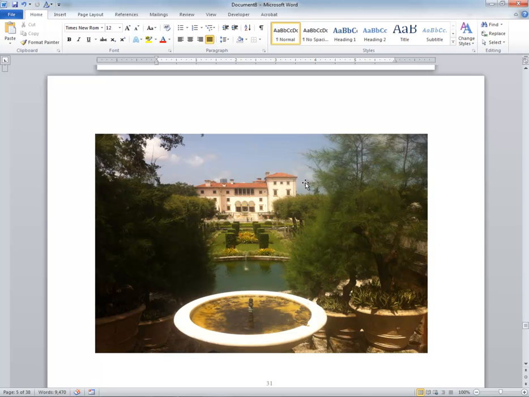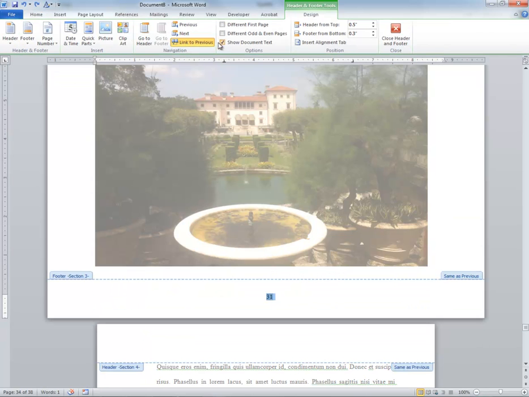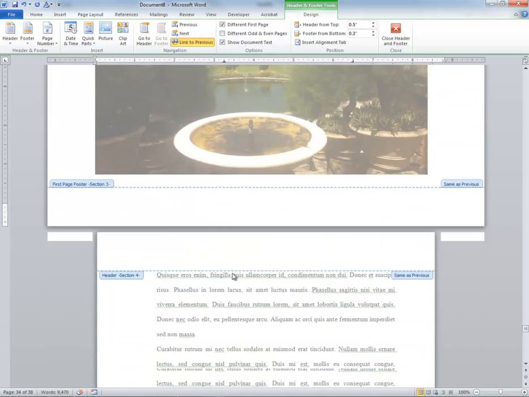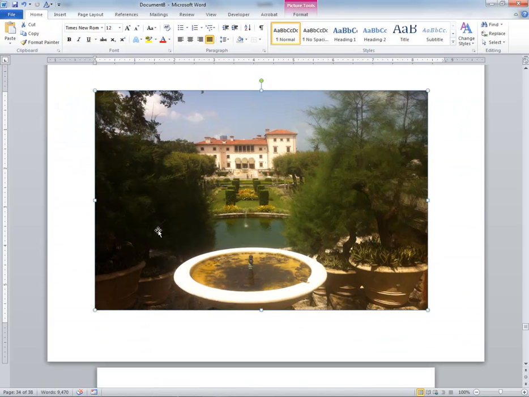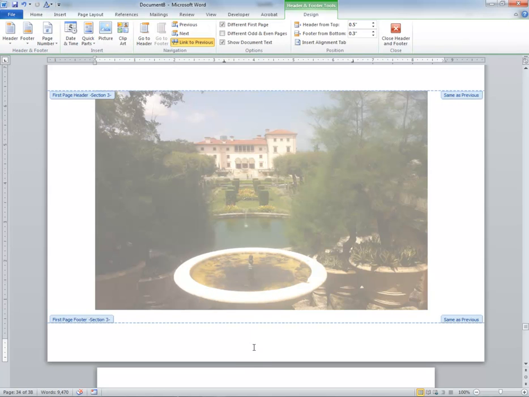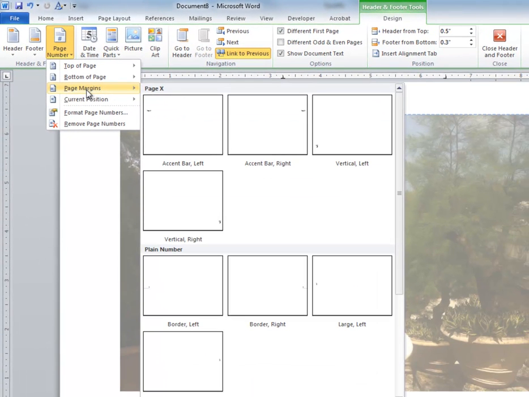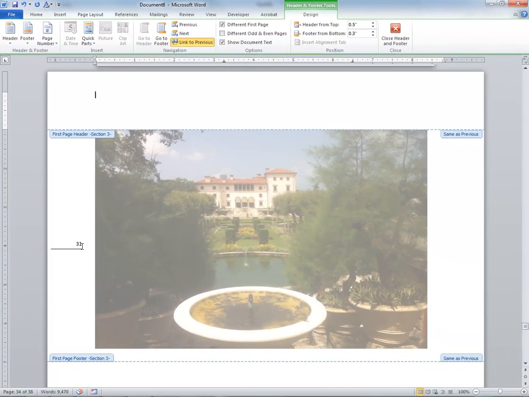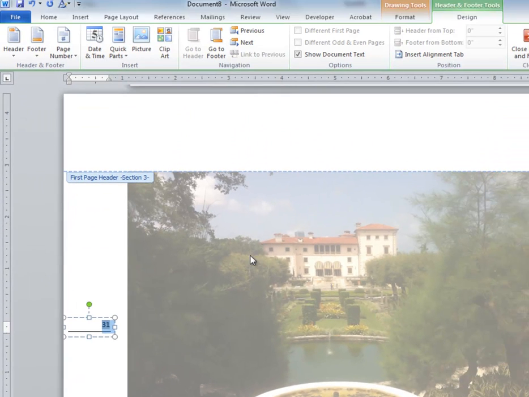In order to get the page number in the left margin, or the bottom in portrait, you'll need to double-click the footer and enable the different first page. The page number should vanish. While still double-clicked in the footer, go to Page Number, Page Margins, then choose the Plain Number Border Left option. The number will appear on the left margin, but some adjustments may be needed.